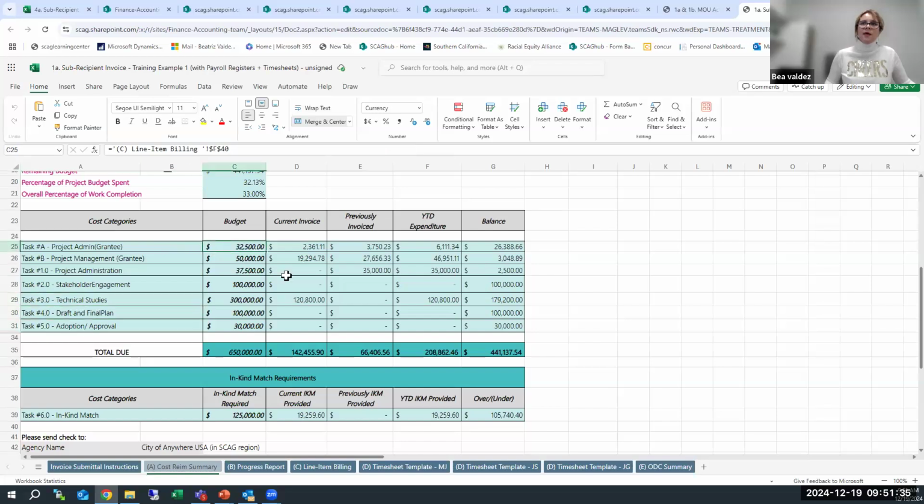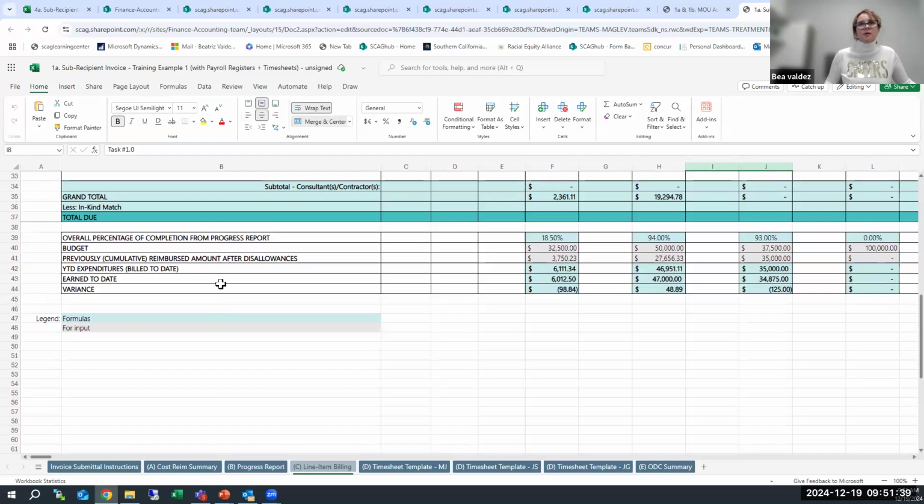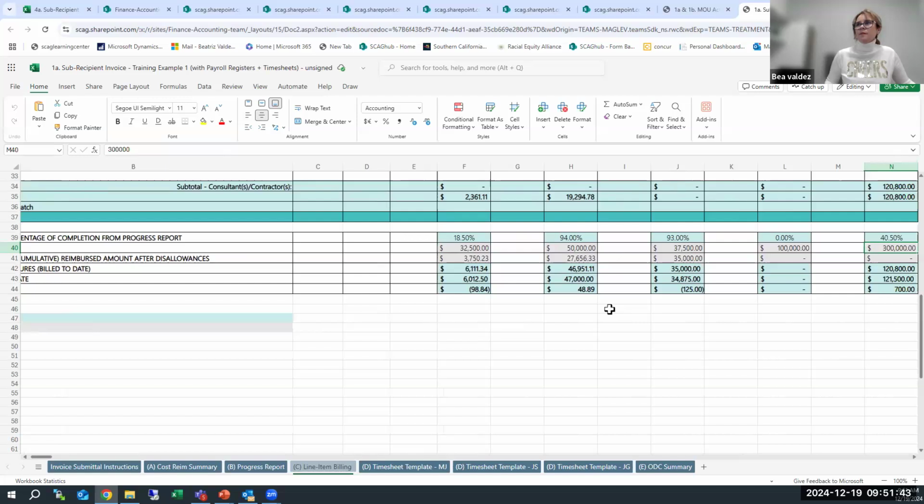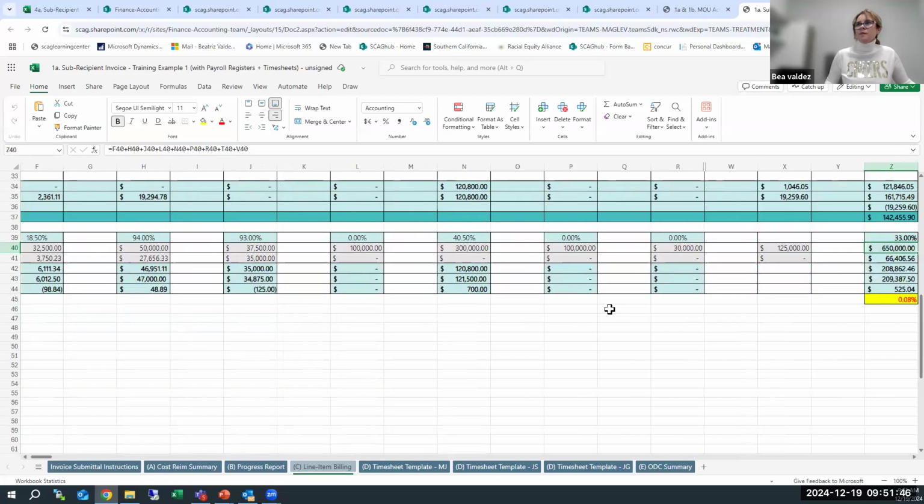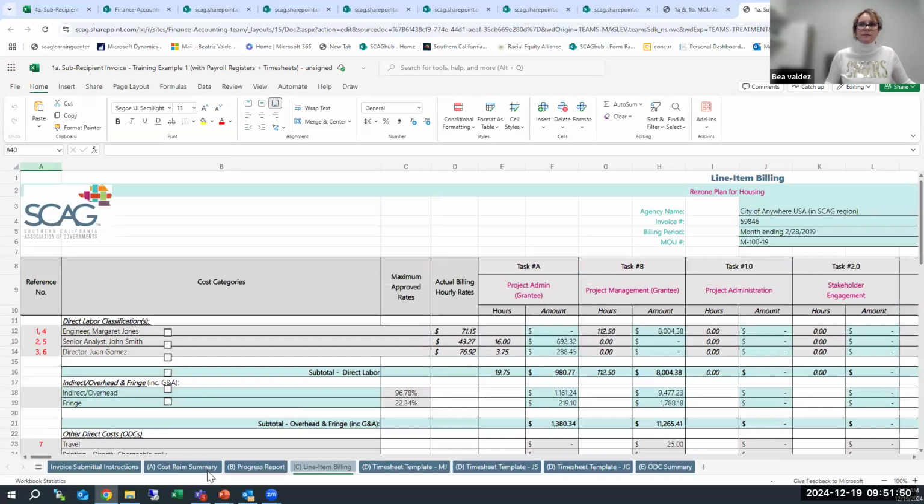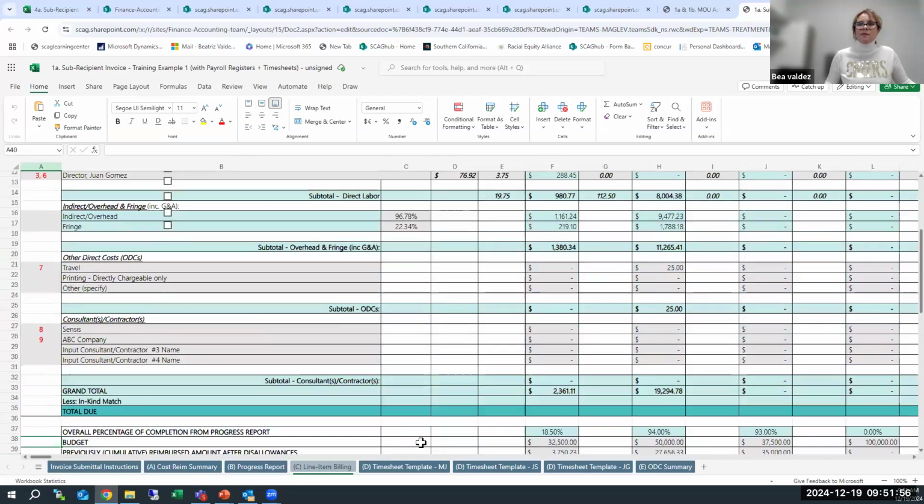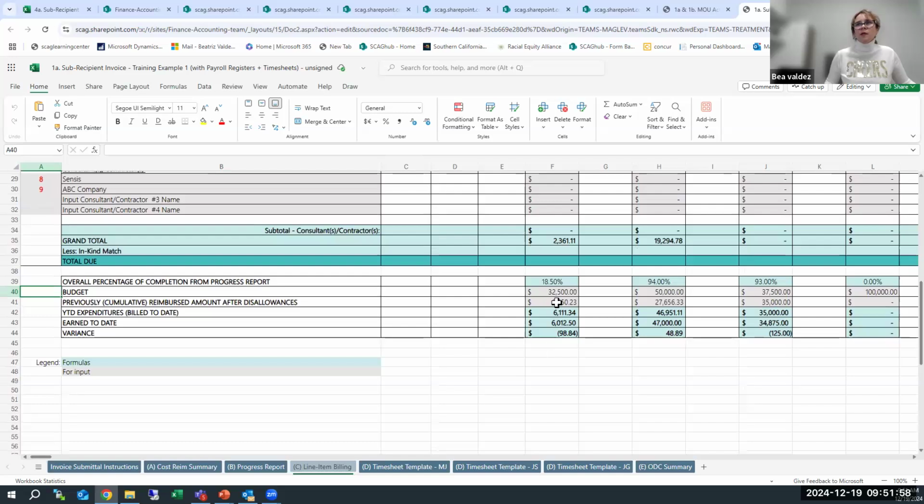Okay. Then the budget is coming in from here. But each of your project tasks. Okay. Your previously invoiced amount is also coming from your line item billing, and it's going to be inputting here.